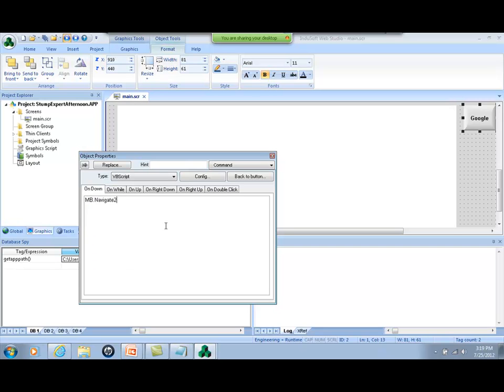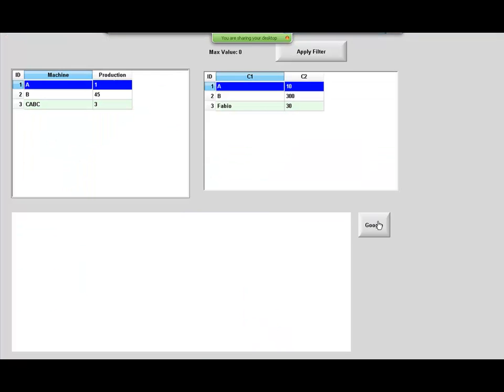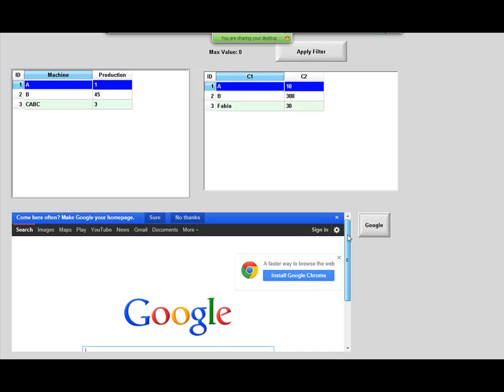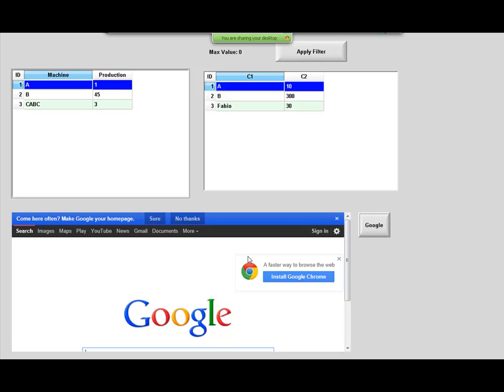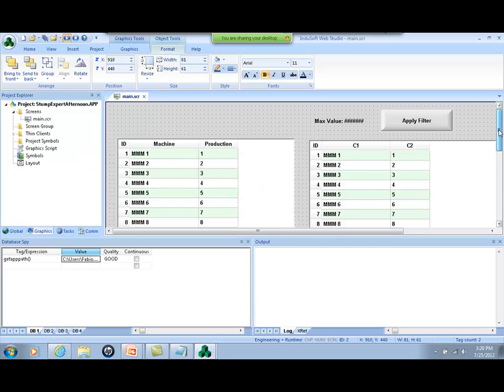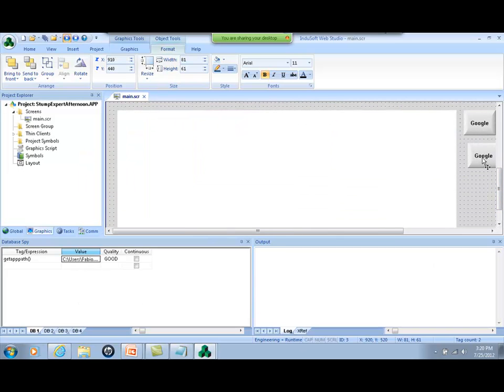For instance, navigate to, and the first parameter is the URL, google.com, for example. Save it. So when I click here on the button Google, I execute the method navigate to, passing the name of the Google website, the URL, as the parameter, and the ActiveX control executes the method and loads the Google website. And I can pass any URL to open any content that you may want to visualize in the browser.